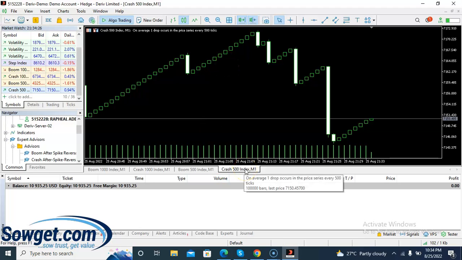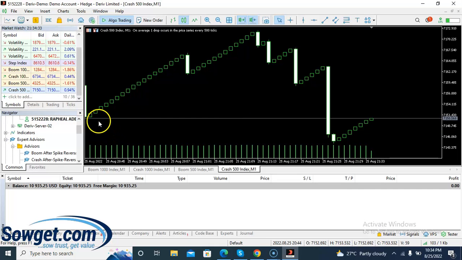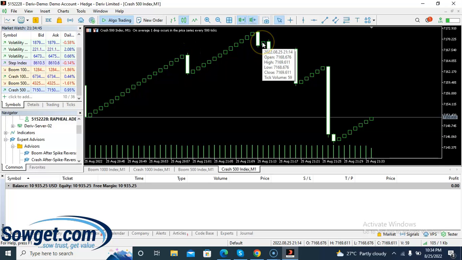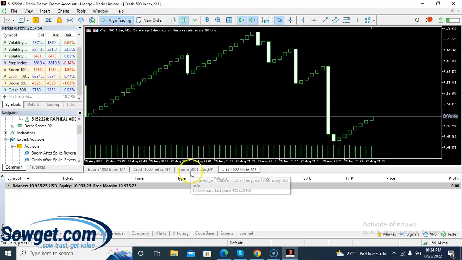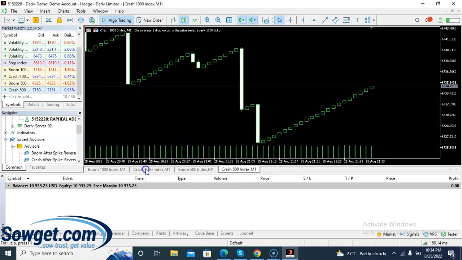So as I said at the beginning of the video, the crash 500 index is always on a buy trend. As you can see at this section, it's always on a buy trend, but after regular intervals it makes a spike down, which is an unpredictable spike that you don't know when it may happen. So that spike down is what we call the crash, and that is how the market works. Same with the crash 1000 index. All right, so you can see this is how the market also goes.